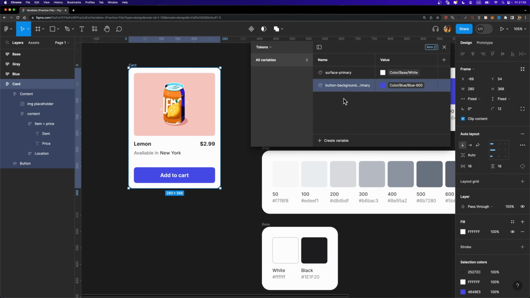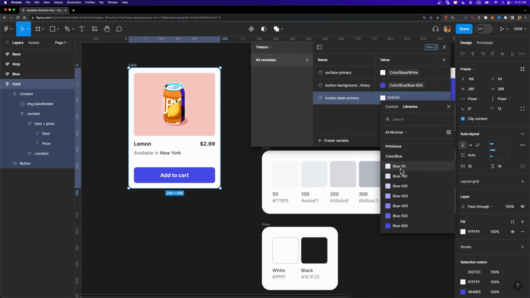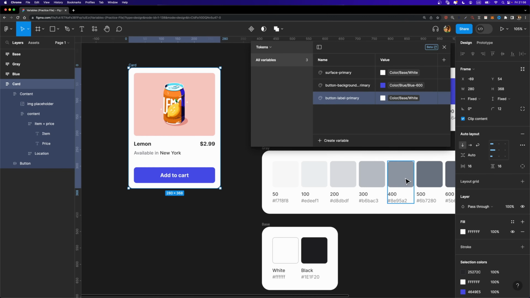Now let's create another color variable. I'm going to name it button label primary. Our button label should be white. So again, I'm going to assign it to color base white. So let's go to libraries, and from here, I'm going to assign it to color base white. And now, as you can see, we have two variables that are referencing the same variable. And that's why design tokens are so powerful. You cannot do that using color styles.